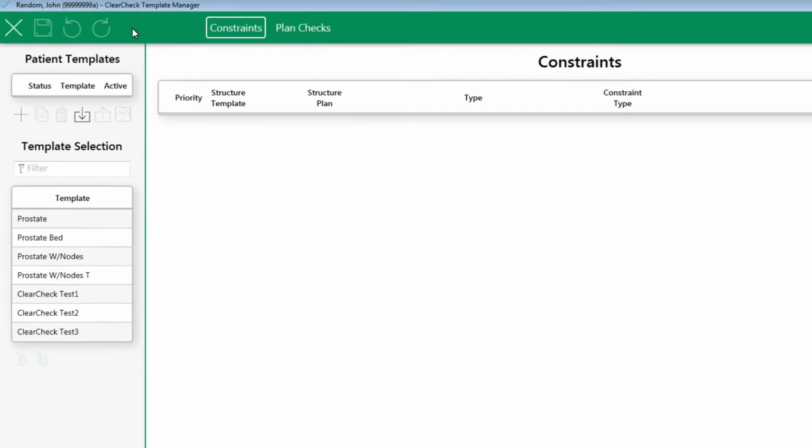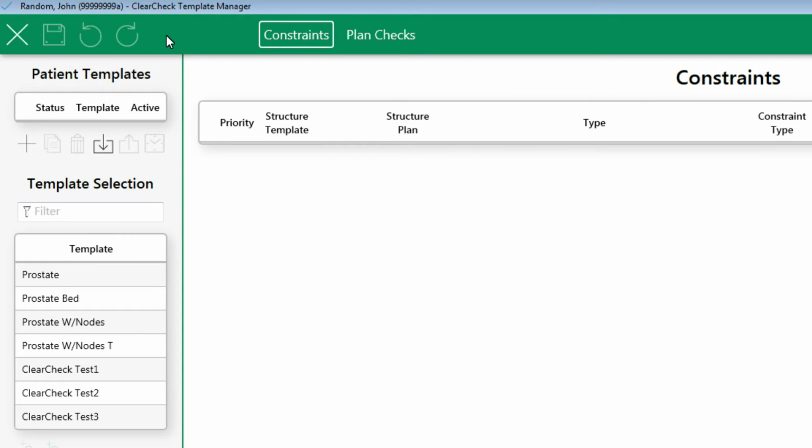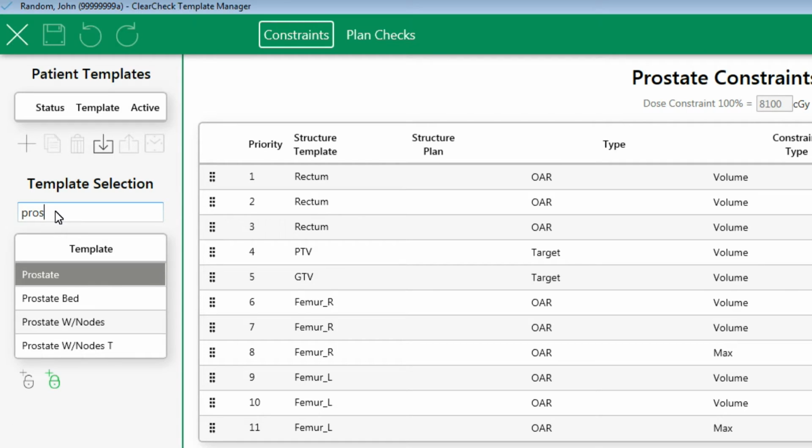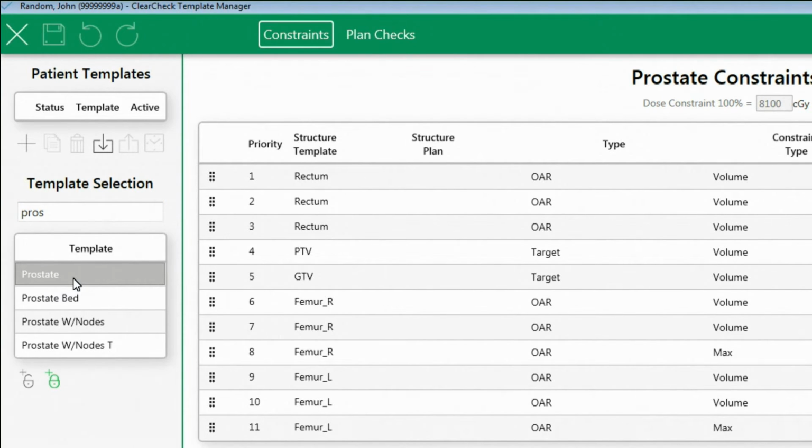In this area, you have your global template selection. These templates can only be created and updated by using the separate ClearCheck administration program. As you can see, we currently have 7 active global templates. If we have a global template that closely matches the dose constraints we're trying to achieve, we can select it now. You can also use the filter to type the constraint template name to quickly find the one you want. For this example, I'm going to select the prostate template.